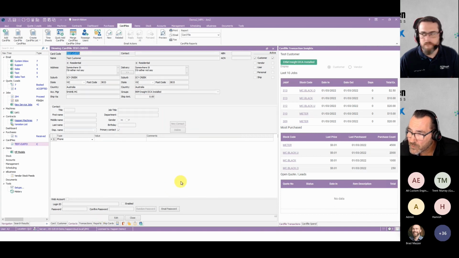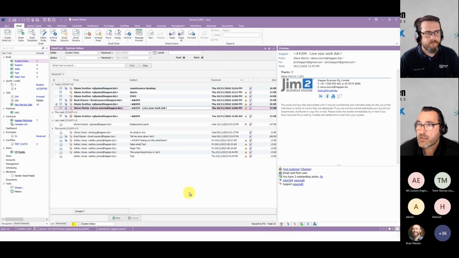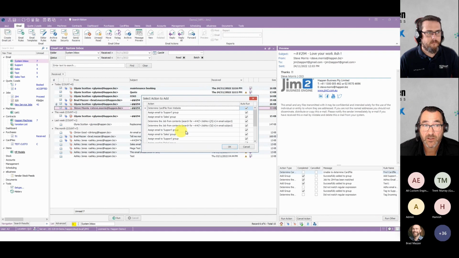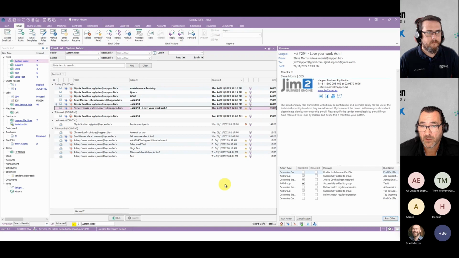Once a rule is created, will it run automatically on all emails in the inbox, or can you force rules to run? No, so the email runs as it comes into Jim. As the emails come through, they pass through the rules engine. At that point, the only way you could run a rule again against a given email is to go, in this case, let's just say run other, and select, say, determine from website as an example at the top, hit OK. Then you can highlight that rule, which always gets added to the bottom, and you can say run action.